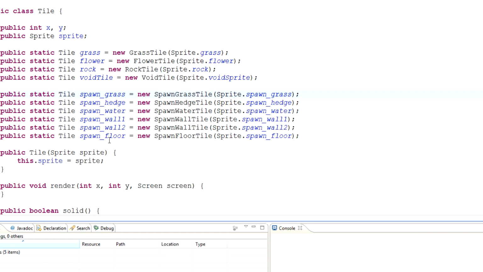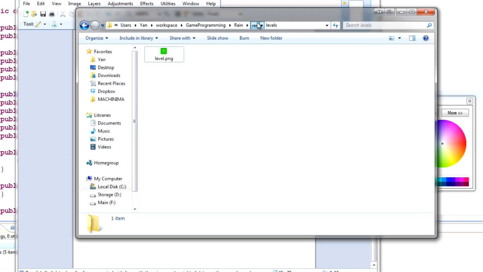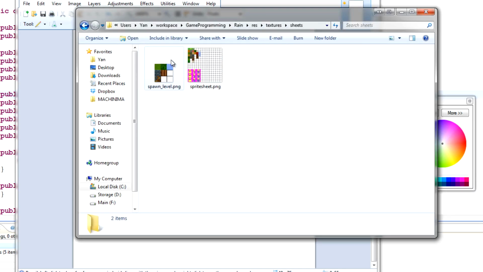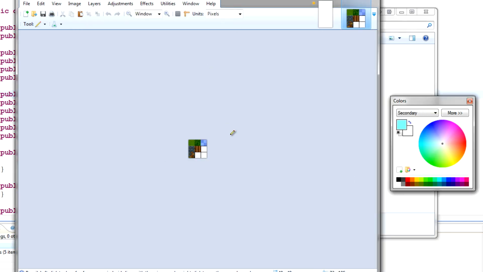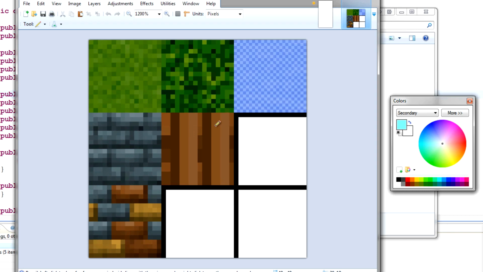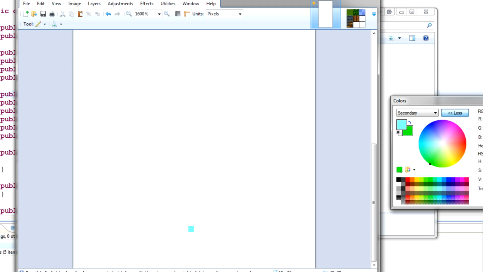I'm just looking at all the resources we have. Let's also open one more file, and that will be our textures, sheets, spawn level. So let's open that with paint.net. All right, cool. So we've got all these different files, all these different tiles, rather, to play around with. So, okay, let's just make sure that our exterior, I guess, is grass. So grass will just be full green, right?